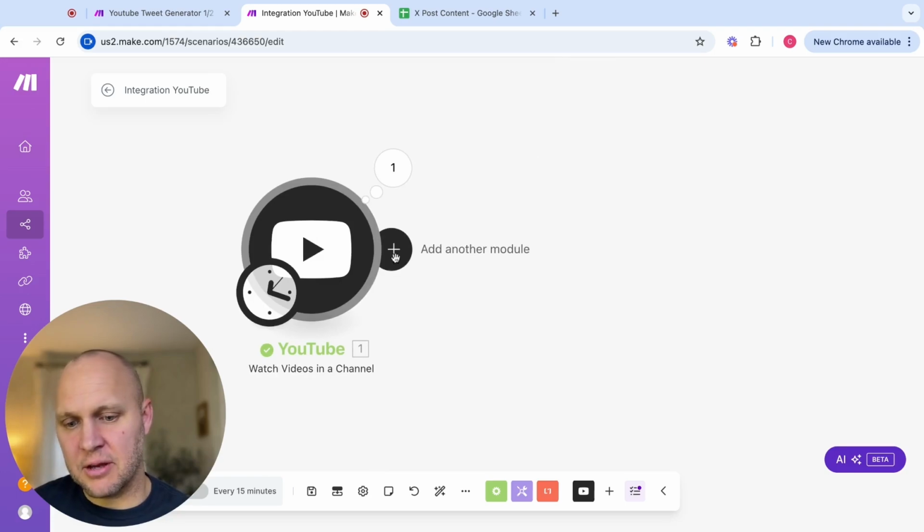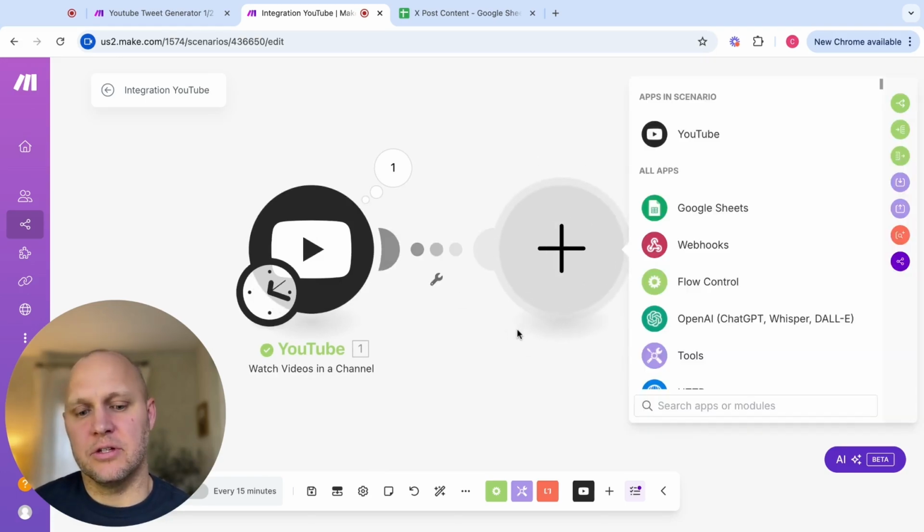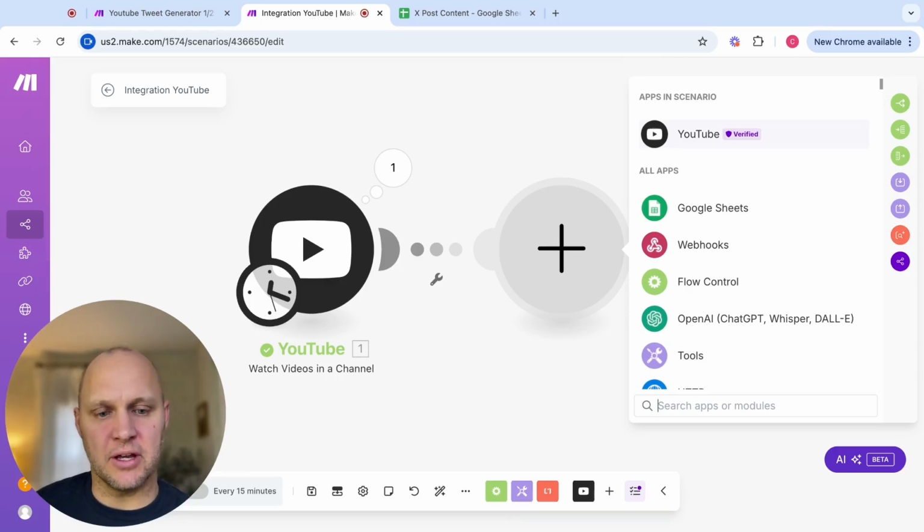Okay, so the next step, we want to put something in here that can scrape the transcript. The YouTube modules in make.com do not have the option at this point for scraping a transcript. So we're going to have to use something else. Now, there's a few different ways that we could do this.